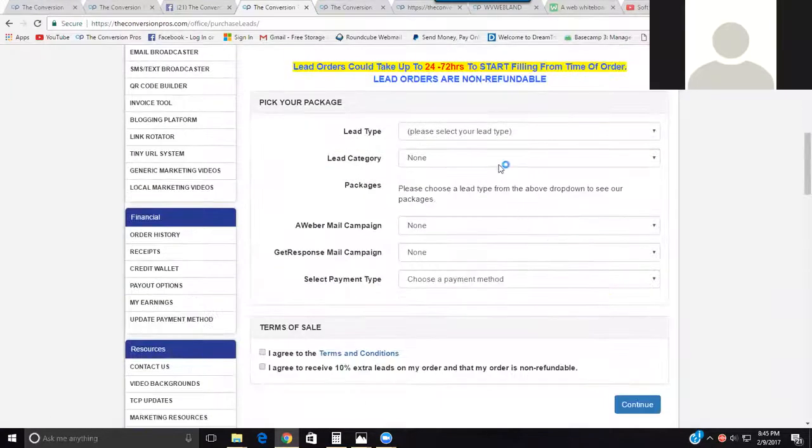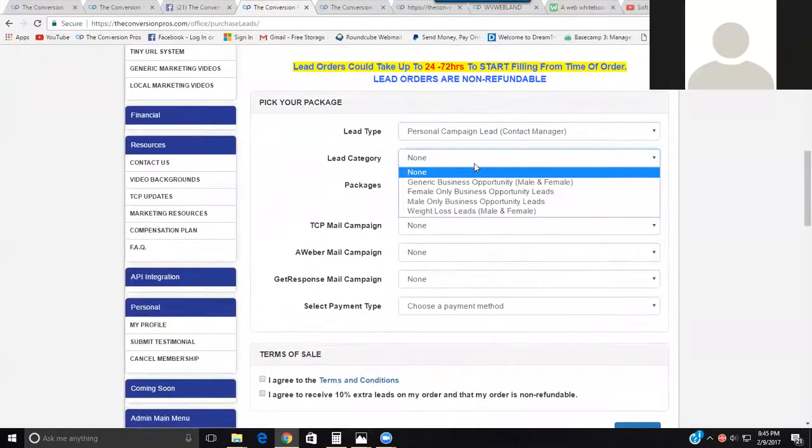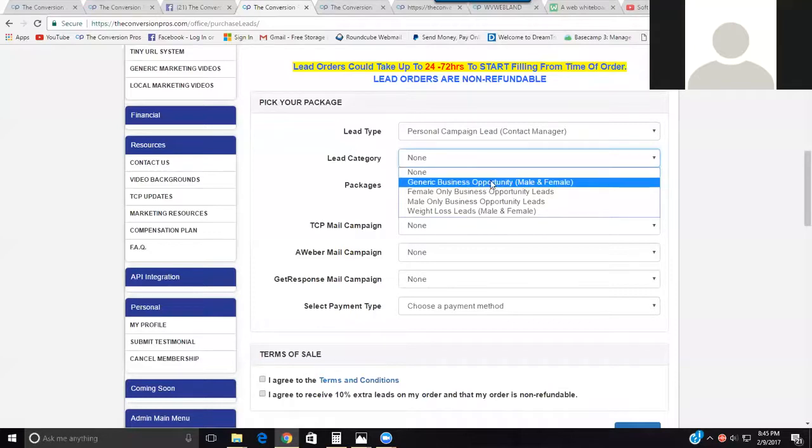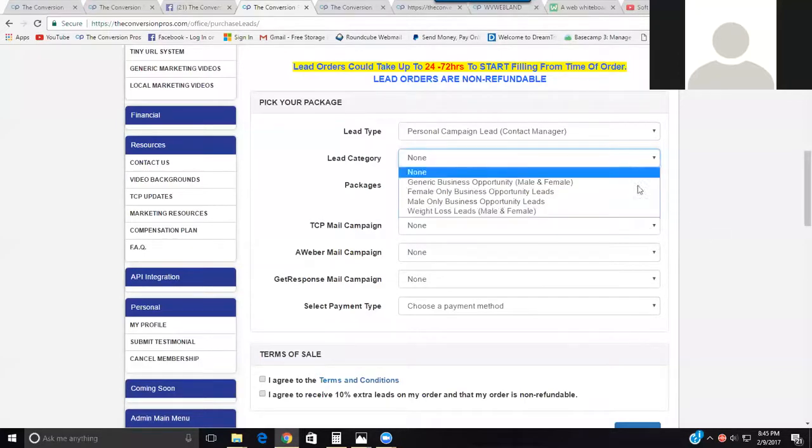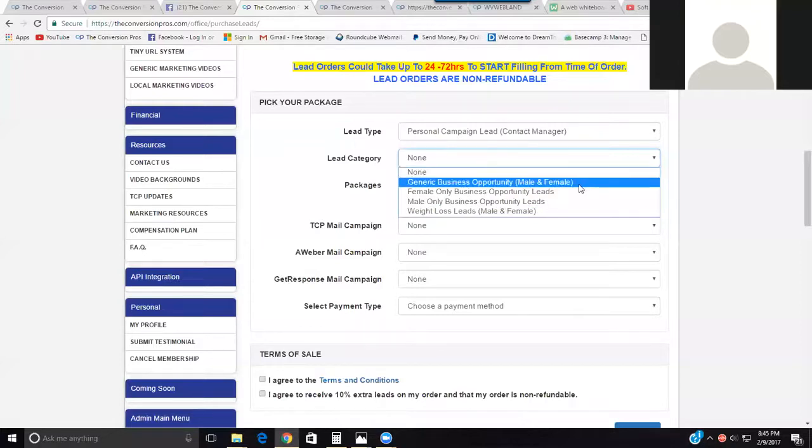And in our lead category, we have generic: men and women that have answered an ad saying they're looking for a home-based business right now. These are guaranteed real. They're from the United States. They're 100% fresh, and they're sold one time. These are not clicks. I'm going to get into that in a minute. These are actual leads: name, email, and phone number of people that are interested in looking at joining a business opportunity.